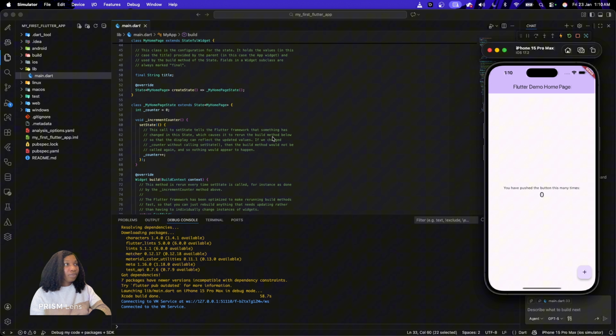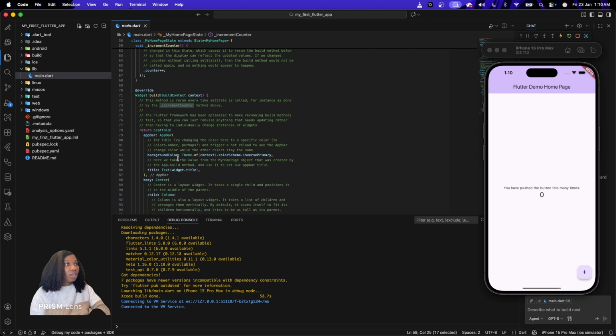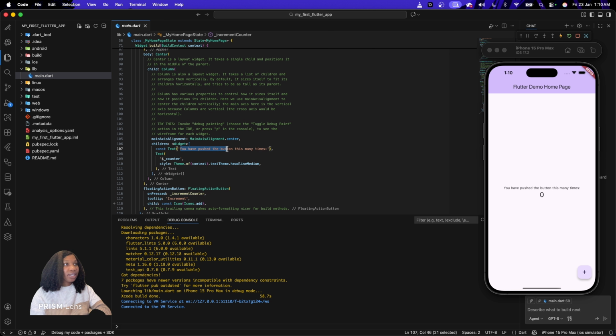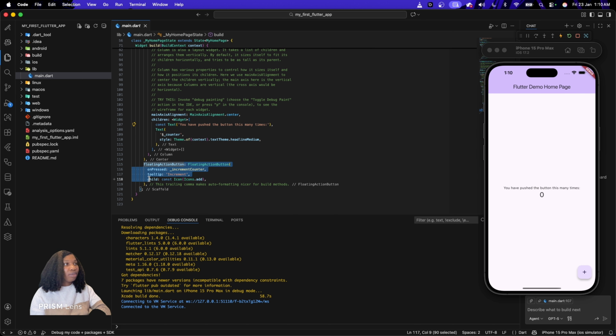you can see here the increment counter function. So if I just scroll to the bottom, you would see here the text that says you have pushed the button this many times, which you can also see here translates to this on the screen. And we have a floating action button, which is this button at the bottom right here that says increment.